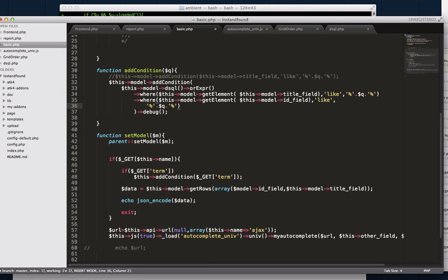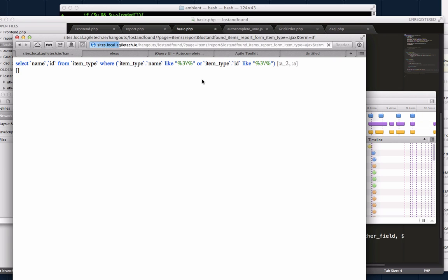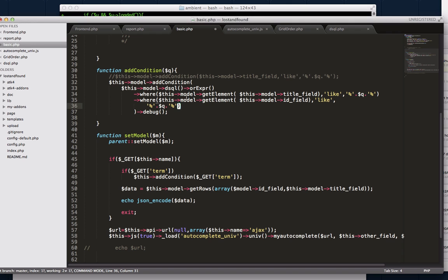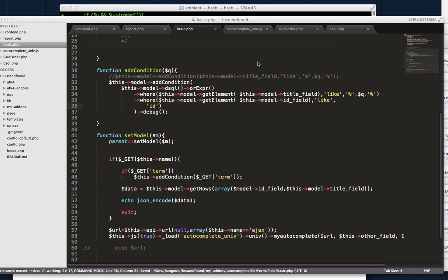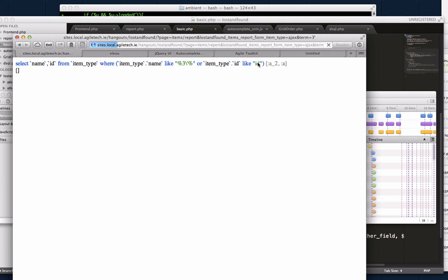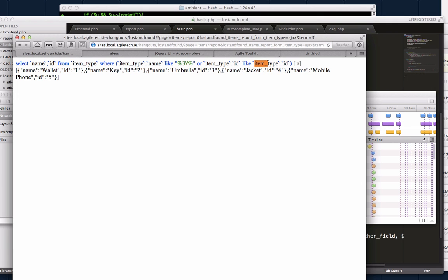But if I use get field here, instead of specifying a string, you see the third argument is a string, which gets escaped. Maybe I don't want it to be escaped. Maybe I want that to be a field called ID. So I specify ID, but it still escapes it. What if I want it to be like a field? What I can do is this model DSQL get field and use ID as an argument. And now you see that it actually puts the proper prefix for the field.